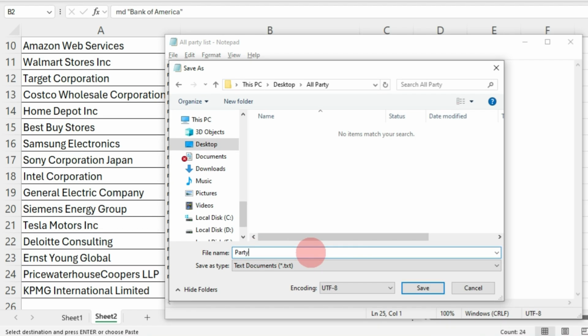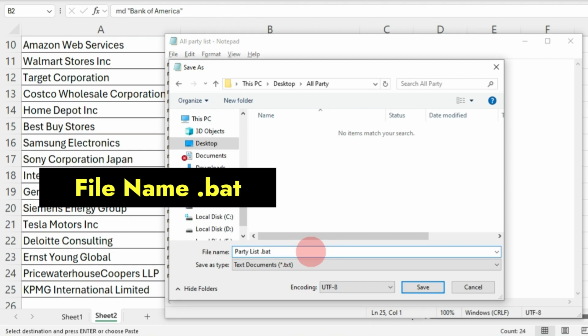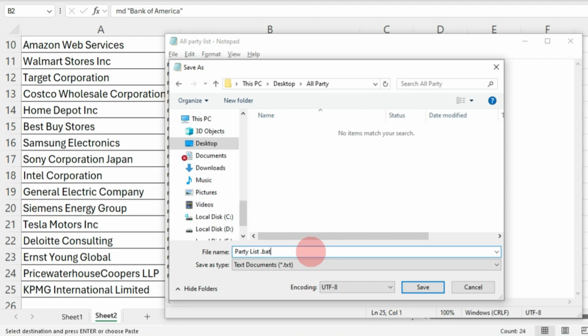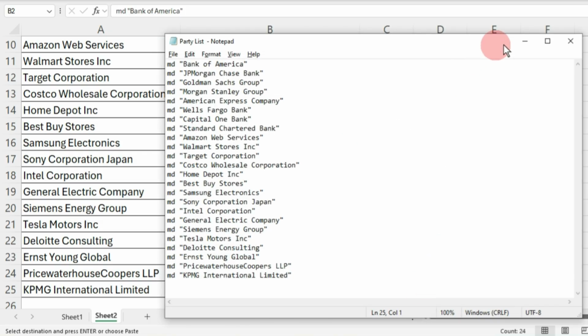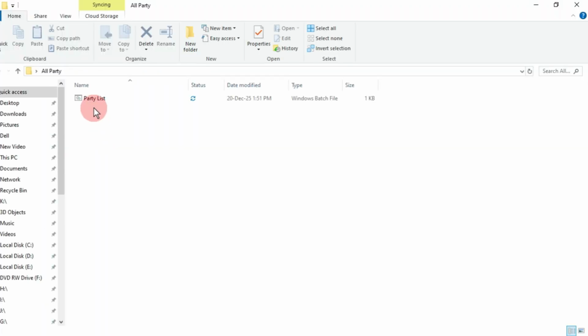Now focus on the file name option. This is the most important part. You can type any name, but make sure to add .bat at the end. If you type only party list and do not add .bat, the file will not work. Now click on save. You will see that a new file is created inside the All Party folder.